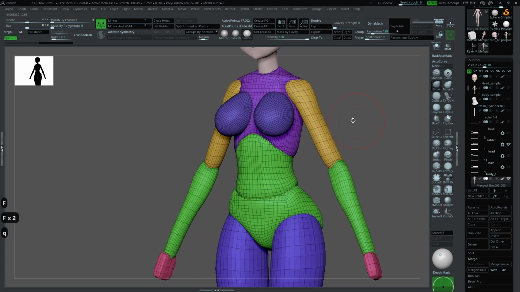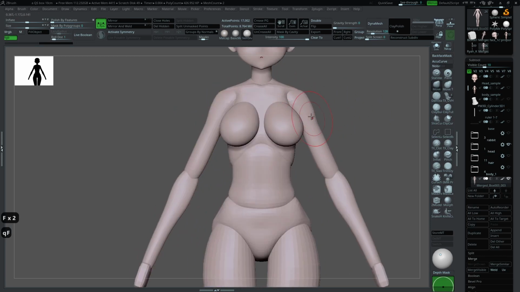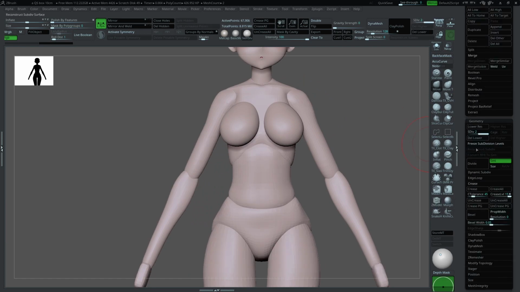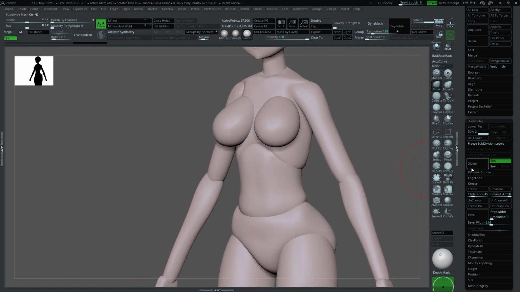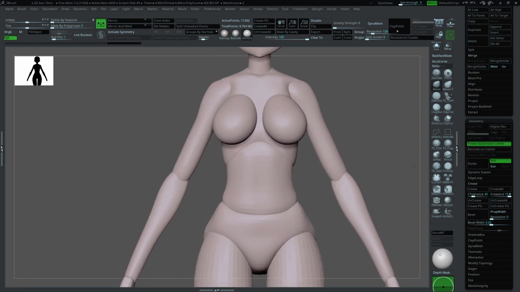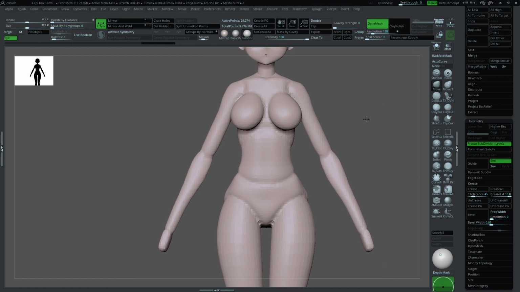And now we can merge everything using Dynamesh here. So we'll need to add subdivision level. So we divide just once. So we have 2 subdivision levels now. And then I freeze subdivision level and apply the Dynamesh.